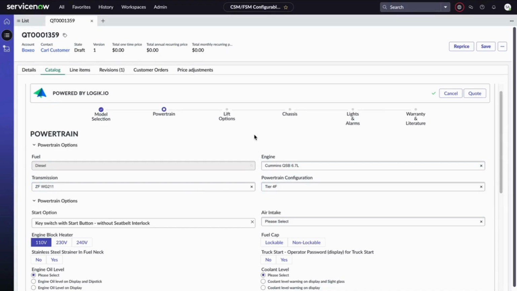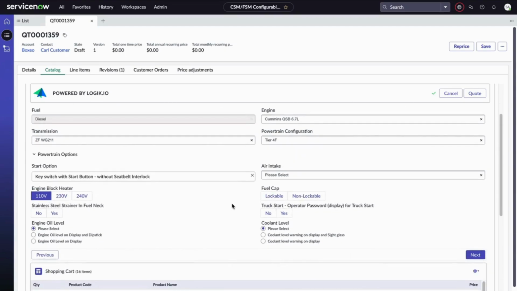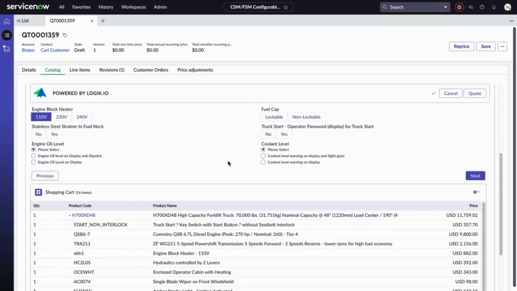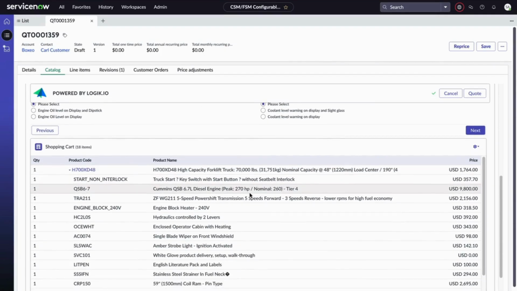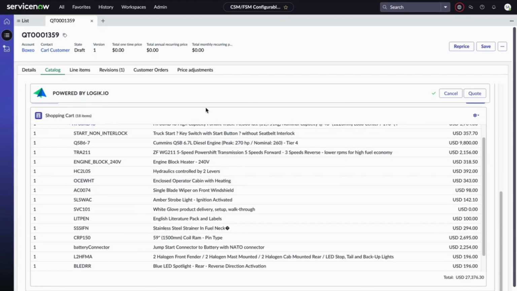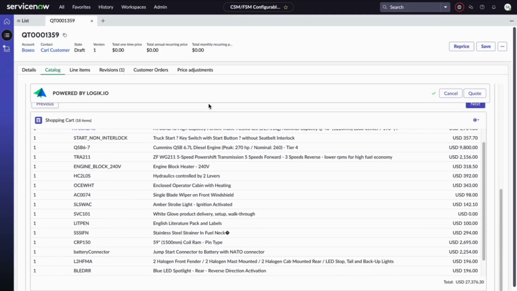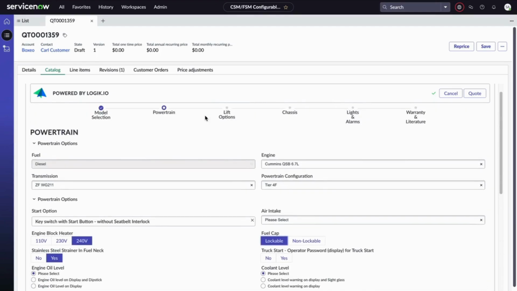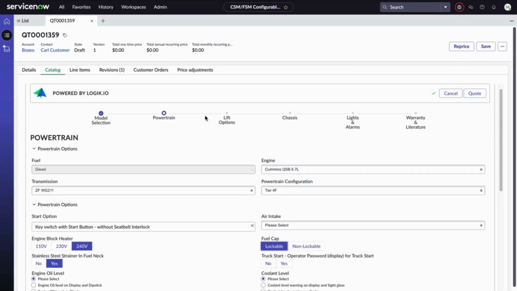If this is just a preliminary quote for Carl, as this is, he can make some ancillary decisions. So, for instance, he knows that he's going to need a 240-volt engine block heater instead of the default 110-volt. And for that, I just make a quick click, and my bill of material is updated to the new engine block heater with an updated price. Let's add a few other options, such as a stainless steel strainer and a lockable fuel cap. You can see that my shopping cart continues to update. And as I go, it's just a seamless conversation with Carl, very natural. And I get all of the information that I need to actually drive this sale.